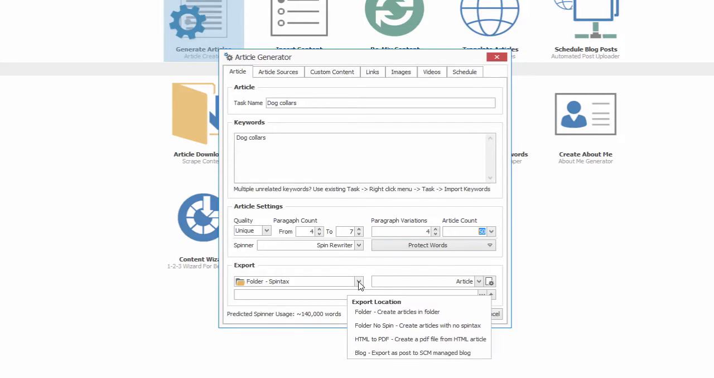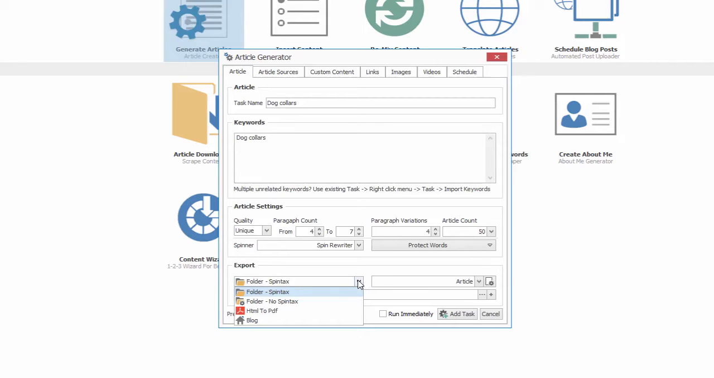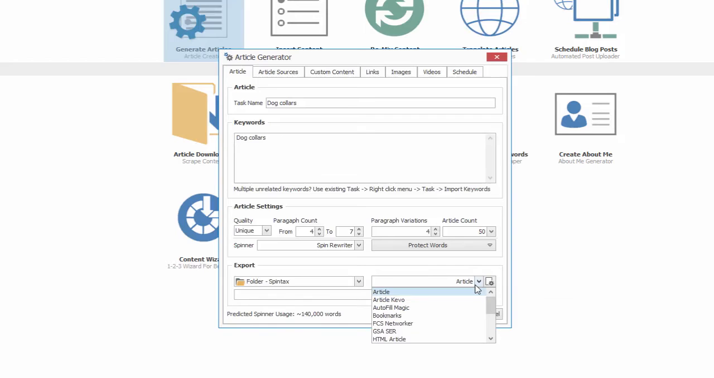We can set everything up here. The next thing you want to do is pick a folder. Yes, we want it to go to a Spintax folder. And what do we want to generate? This is where a lot of the good stuff happens, especially if you're building lots of links and using different softwares. Do you want an article, just a plain article in Spintax format? That's no problem. If that's what you want, you can set it here.